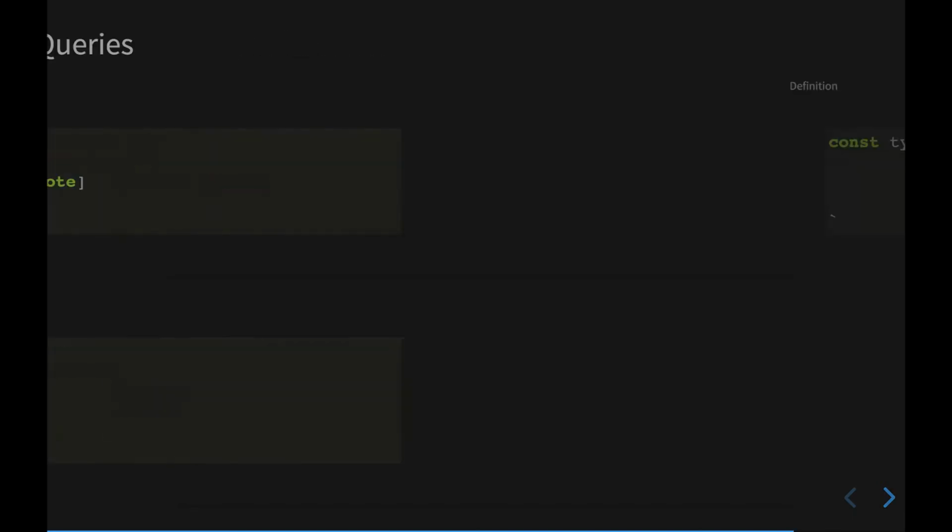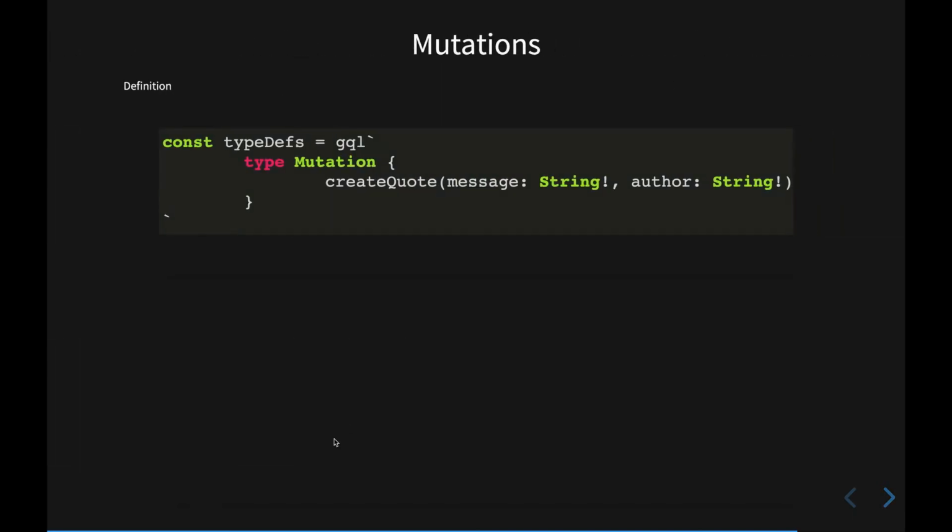The fourth thing, mutations. This is how you will define your mutations inside your schema: type Mutation and whatever the mutation is. Yes, and you guessed it, a mutation changes data. So if you want to add anything into your database, you'll use this. If you want to provide some fields, you'll provide fields like this and give them a type. It uses exclamation marks to say that this thing is required. So when you create your mutation, you have to provide a message of type String and an author of type String, because these things are required.